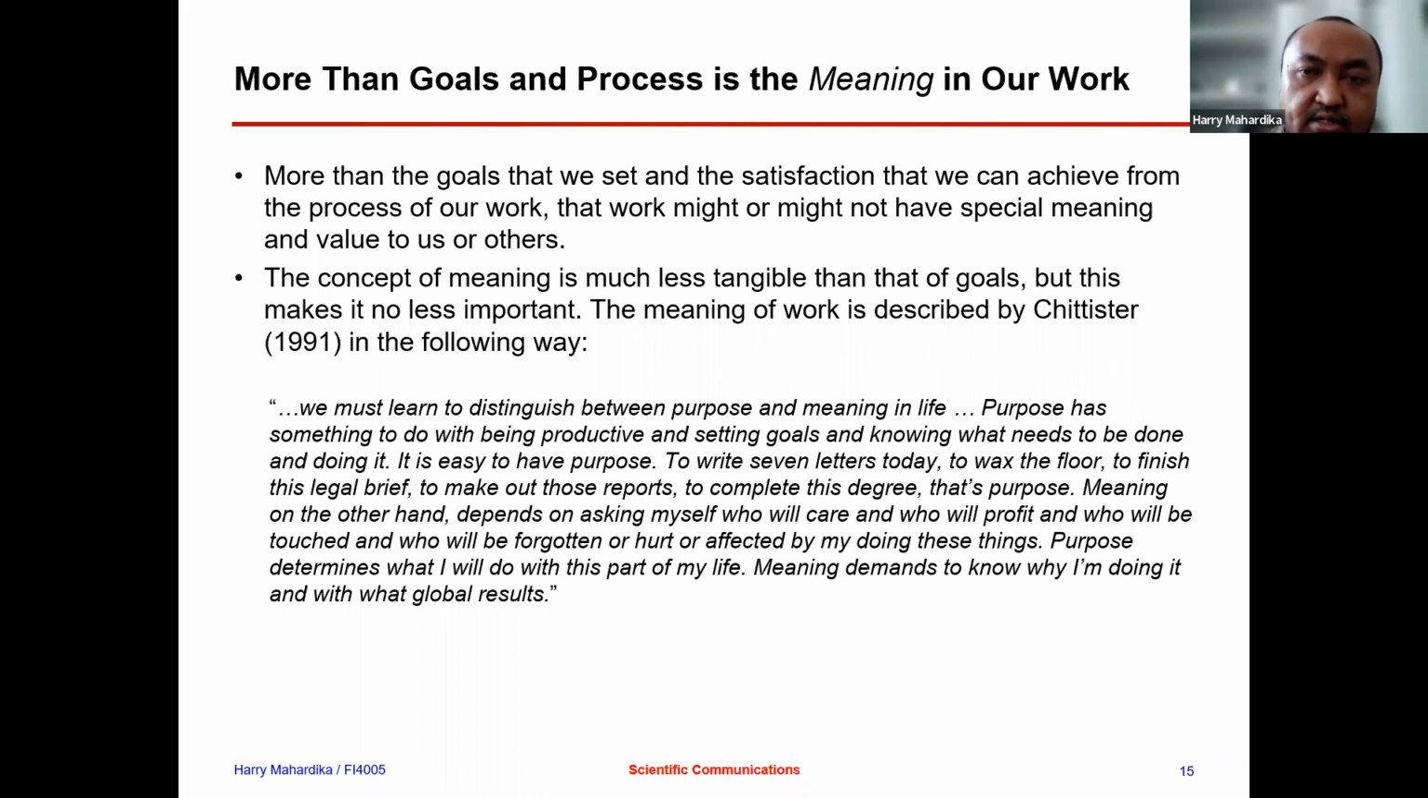Okay, more than goals and process is the meaning of our work. More than the goals that we set and the satisfaction that we can have achieved from the process of our work, that work might or might not have special meaning and values to us or others. The concept of meaning is much less tangible than that of goals, but this makes it no less important.